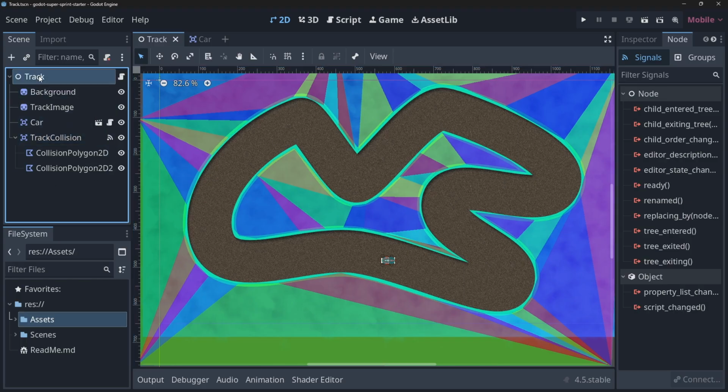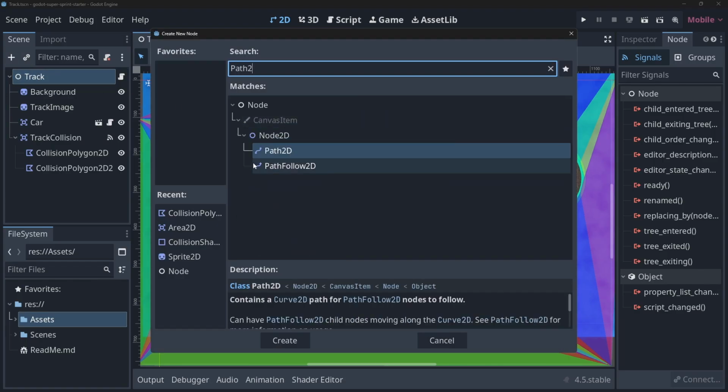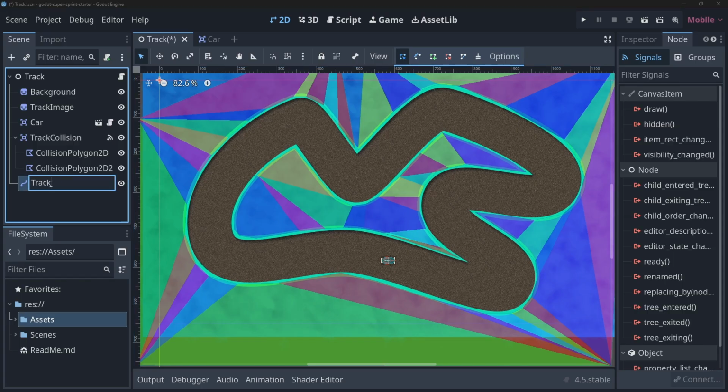So what we'll do then is we'll select the root node, and then we'll add a new node, and this is going to be something called a Path2D. With that selected, you'll see that a toolbar opens here, which looks a lot like the polygon one, and it's very similar, and it allows us to plot paths and also make them curved, which is nice. Before we plot it, I'm going to change the name of it to something a little bit more useful. Track path is probably good. Right then, so path plotting.